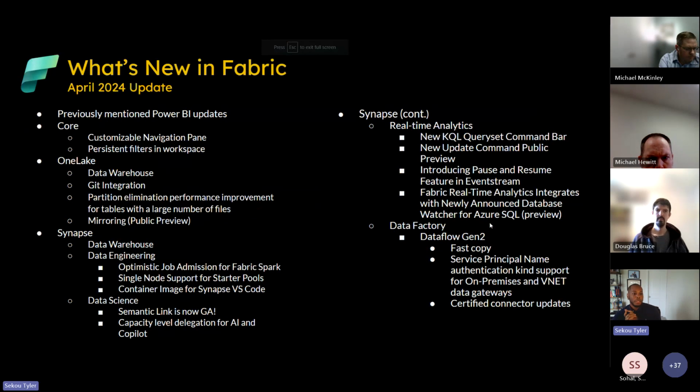All right, Fabric, a lot of great stuff in Fabric, mostly warehousing things, more to come for sure. Definitely a customizable navigation pane, persistent filters in the workspace, more Git integration, partition, a lot of warehouse stuff. Now semantic link is available in GA for your data science component, data engineering, a lot of great stuff. In Data Factory, there is fast copy, service principal authentication, and certified connector updates. So a lot of updates to get your information with Dataflow Gen 2.